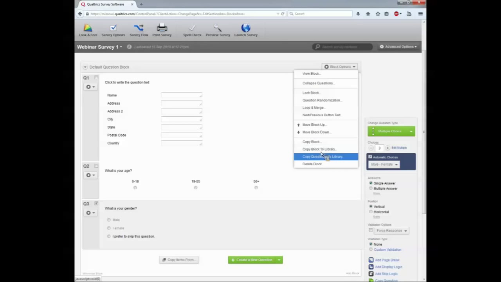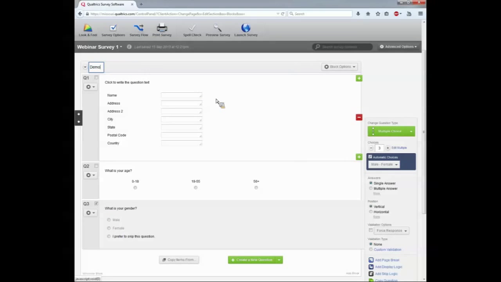I can copy individual questions, or I can delete the block. And that's this block of questions here. And you can even change the name of it to call it demographic information. So that's my first block.